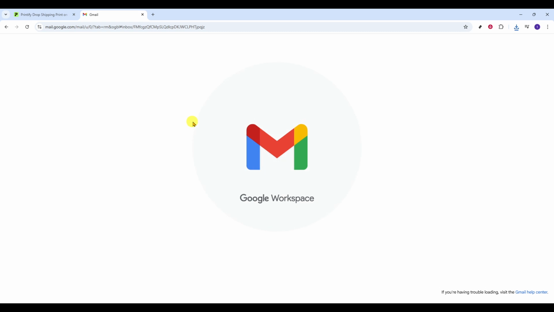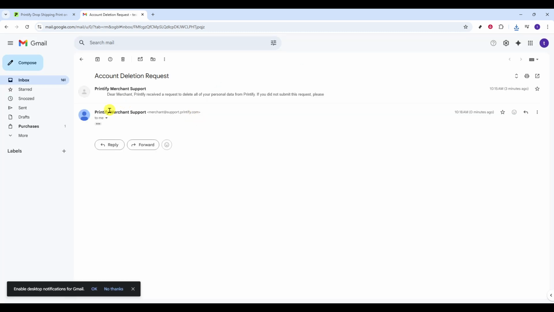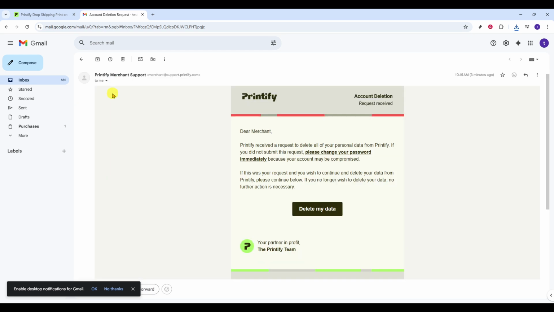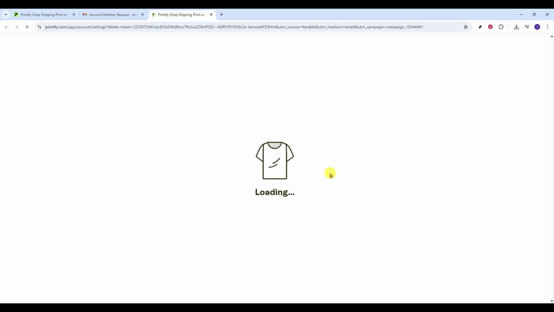Open the email and click the Delete My Data button inside. This link confirms your request and brings you back to Printify to complete the process. Keep in mind, these links can expire and you'll need to be using the same email tied to your account.